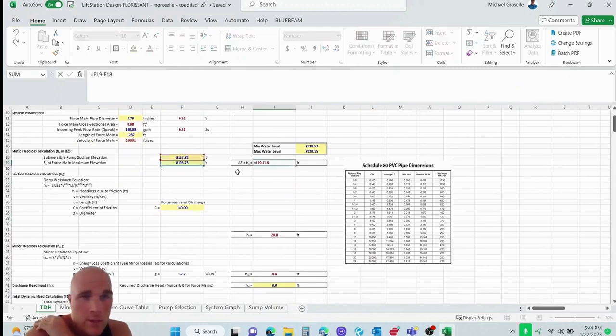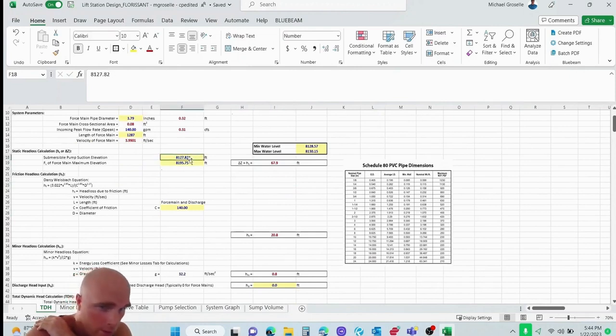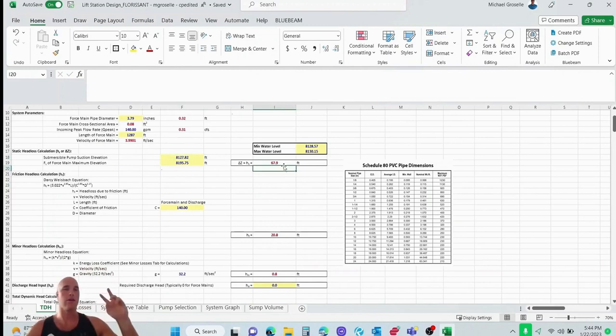And then essentially what you can do is you can take the total head from the suction of the pump to the highest elevation, and that's what you'll call your static head. It's always there. The pumps always have to work against it. And you'll see a graphical representation when we get down to the end of the spreadsheet.